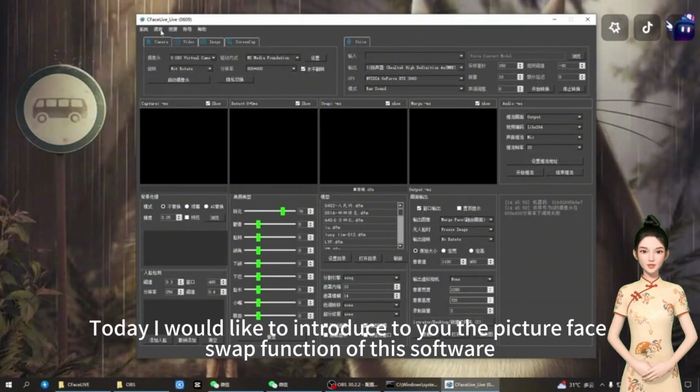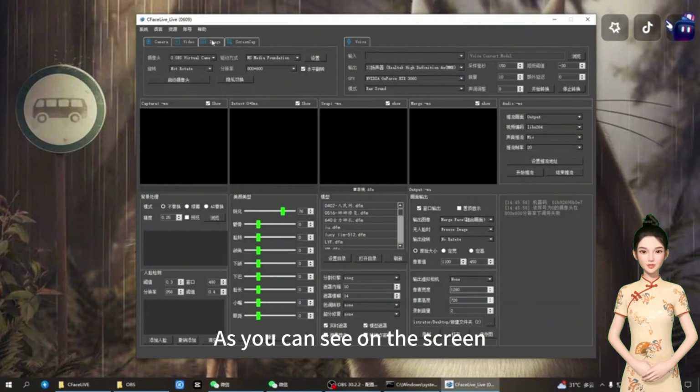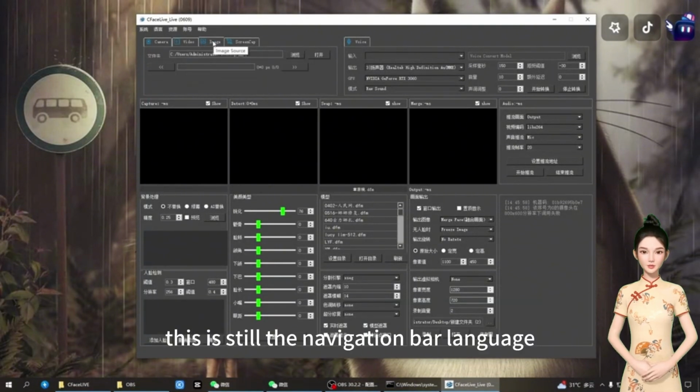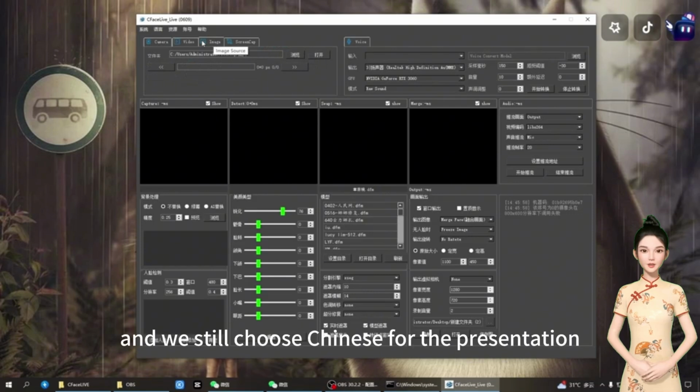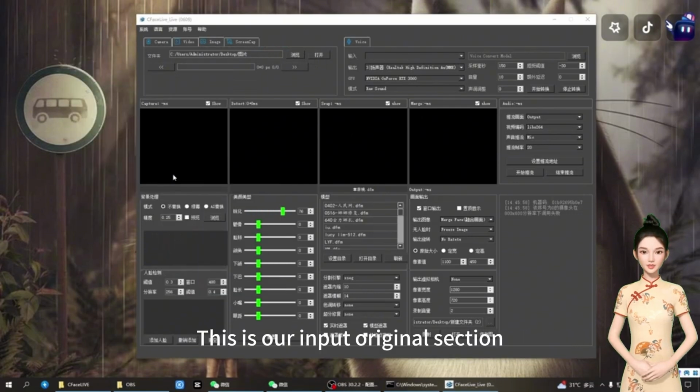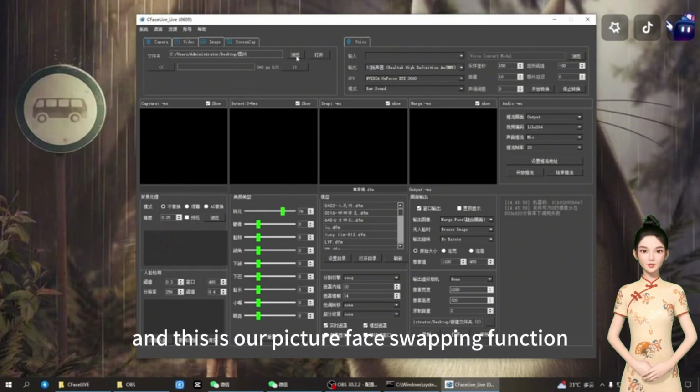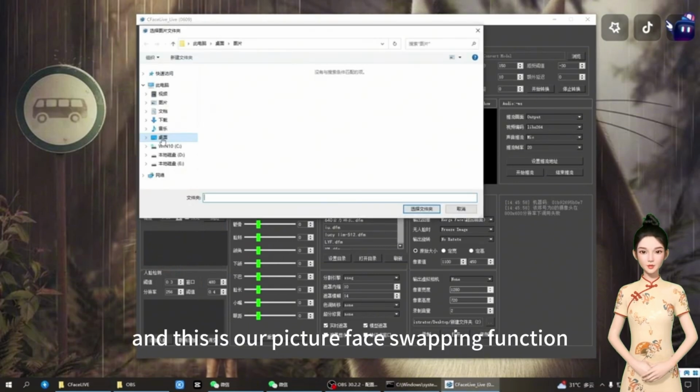Today I would like to introduce to you the picture face swap function of this software. As you can see on the screen, this is still the navigation bar language, and we still choose Chinese for the presentation. This is our input original section, and this is our picture face swapping function.